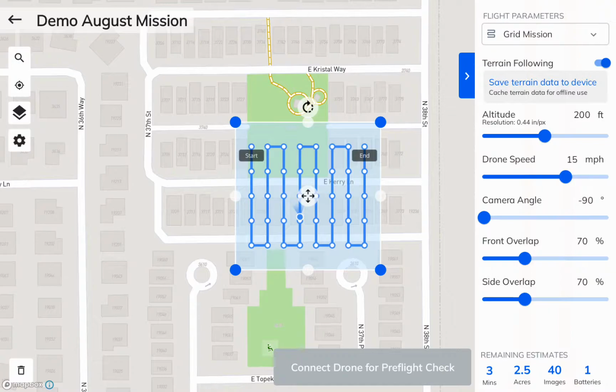This is important when you're trying to maintain that 400-foot above ground level altitude cap for drones, especially if you live in hilly terrain. The bottom option right below terrain following says save terrain data device. So what this is for is if you have no connection in the field and you want to use terrain data, what you would do is when you have an internet connection, go ahead and tap that in order to download the terrain data. And once that is saved, you could go out into the field without a connection and fly to still get that terrain data.